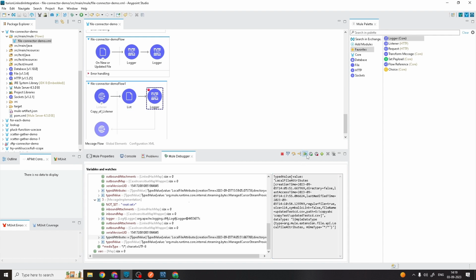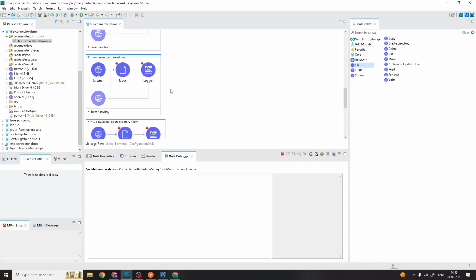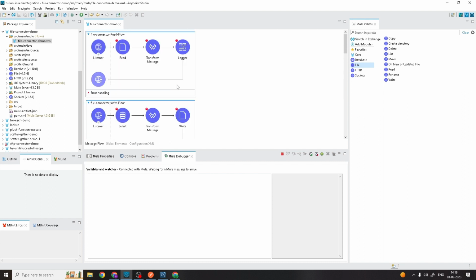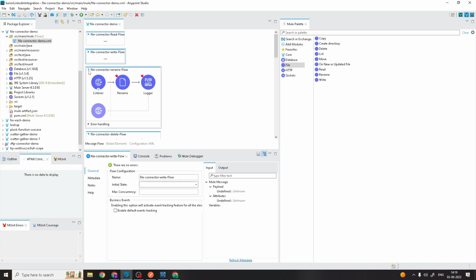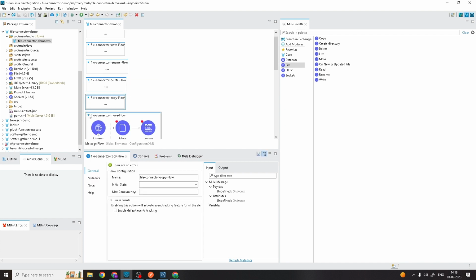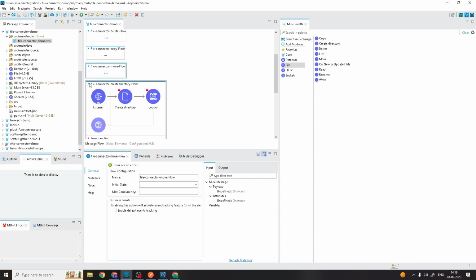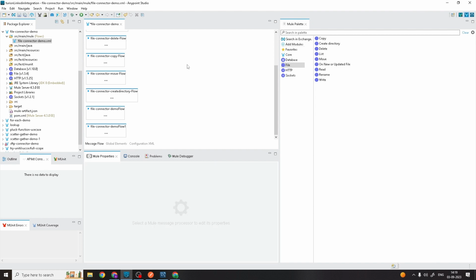So one by one we have covered all the operations. 1 2 3 4 5 6 7 8 9. We have covered all the 9 operations, guys. Okay, so I hope you understood everything about all the file connector operations and how they work. Okay, so as we discussed before, in the last we will cover one final use case where we will sync data between a database and file bi-directionally. Okay, so let's cover that use case as well.